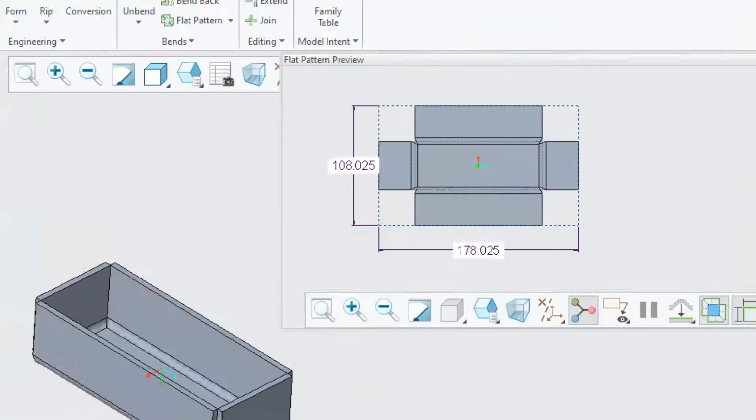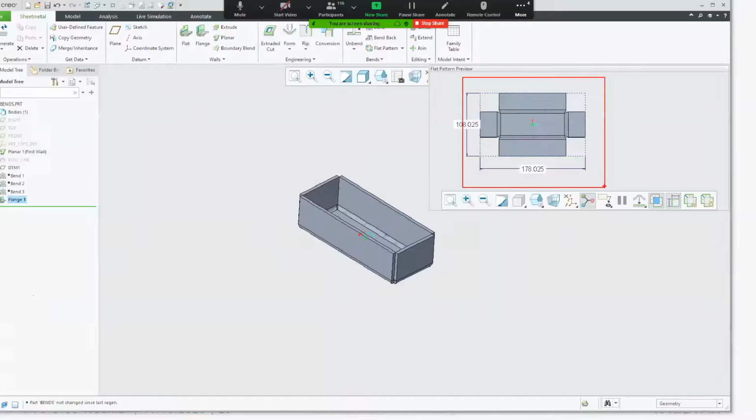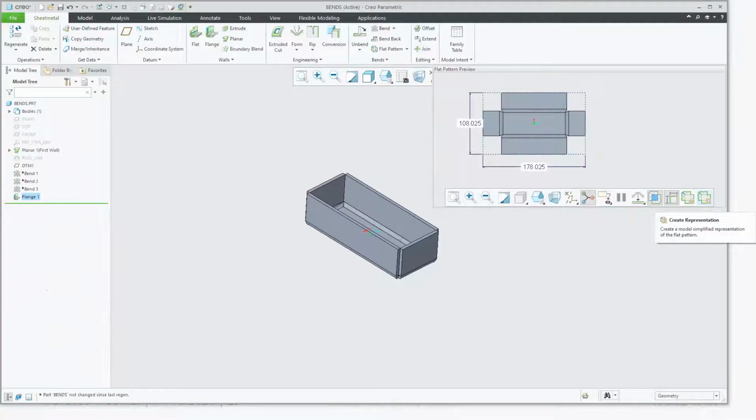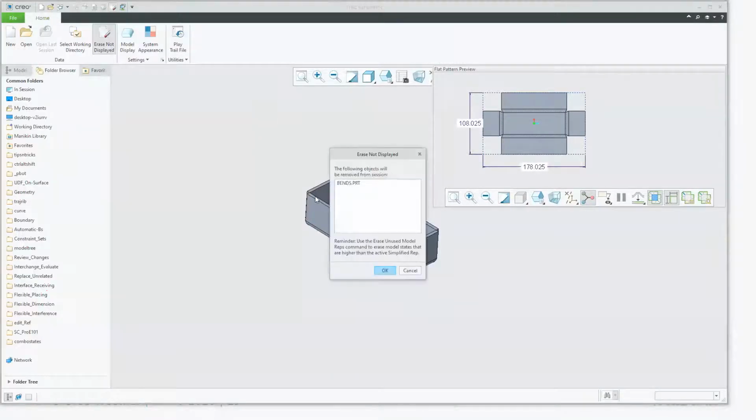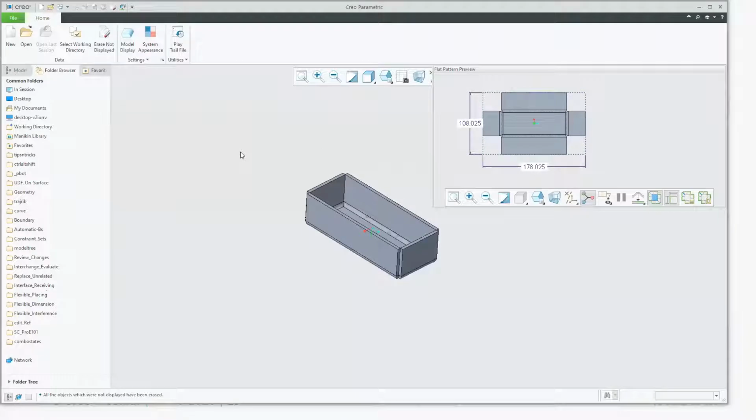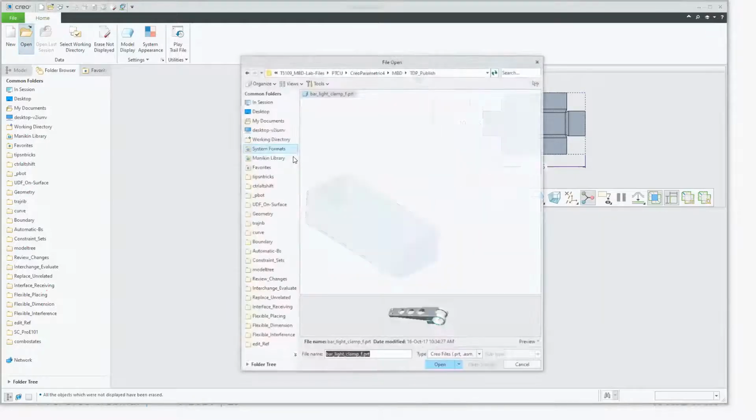I want to look at the blank size all in one go here, maybe even create a simplified rep of my flat state, right? All that is possible, but mainly I want to just quickly go over that so that you know that you're able to do that. Let me just get out of this one here. Let me go open up a different model here.